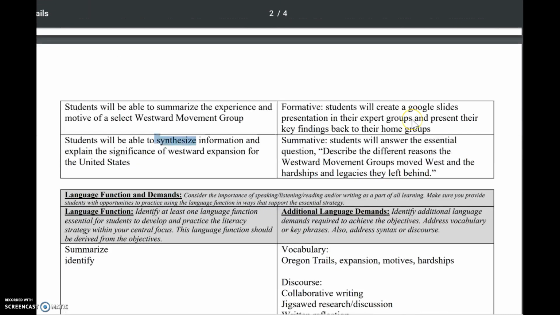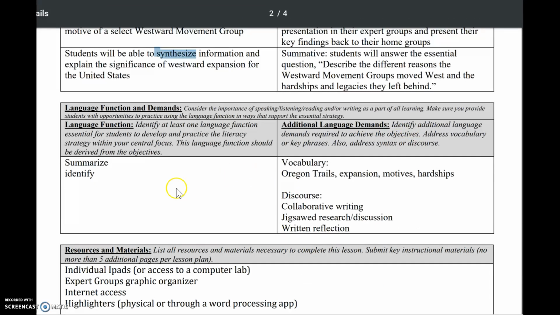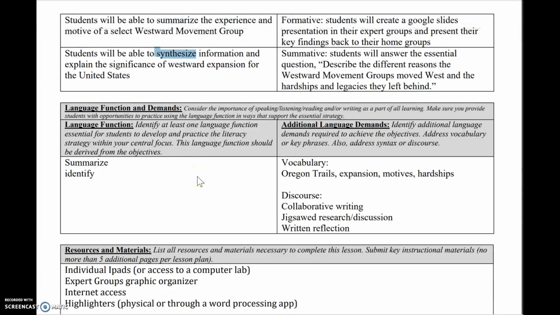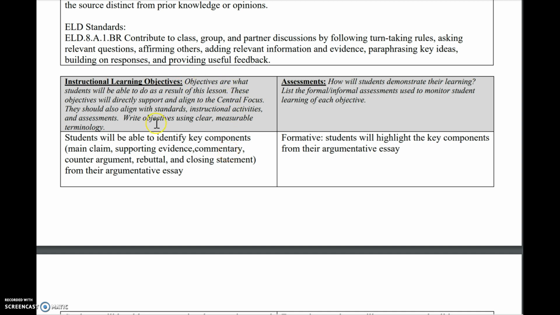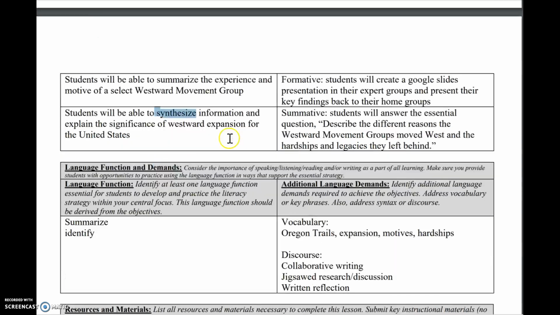Okay, moving on. There's the language function and demands, and there's 2 sections. There's a language function. These are the verbs, again, that your students will be using to see if they were able to learn the lesson. So these are the verbs that are the language function that students will need to complete this lesson. And these verbs are taken right out of our instructional learning objectives.